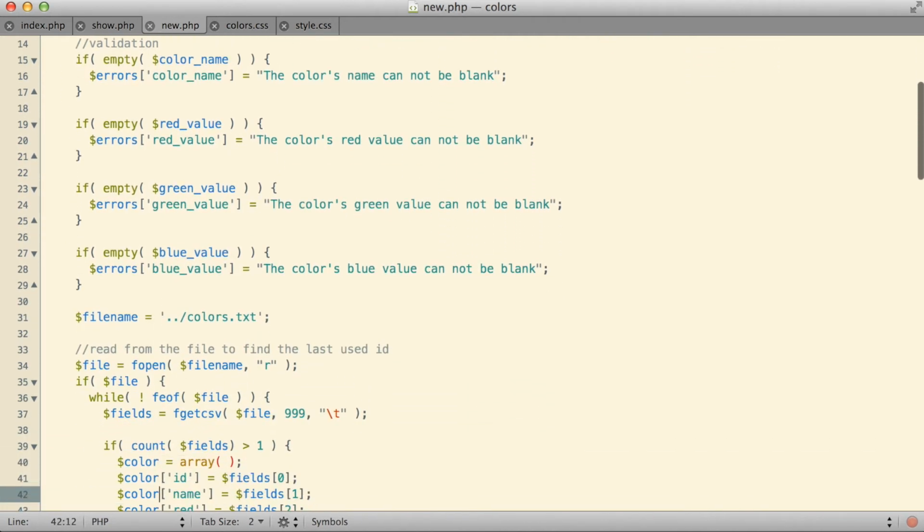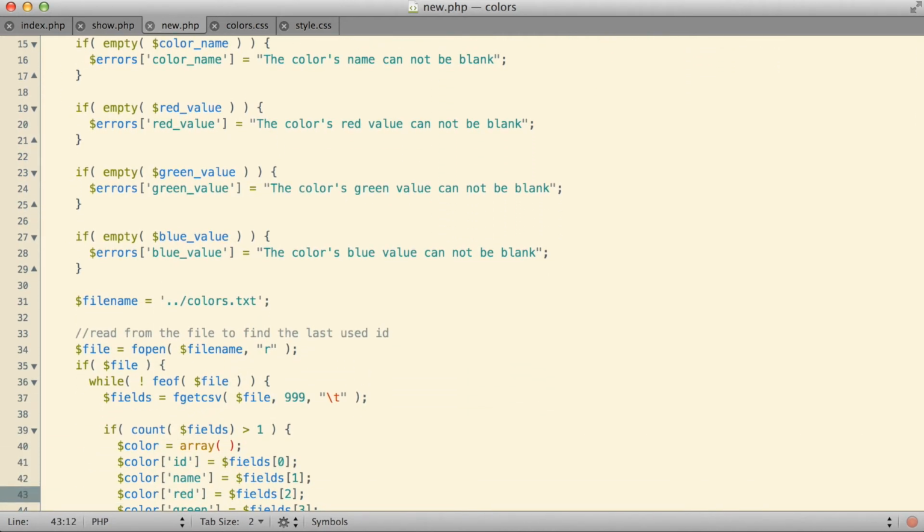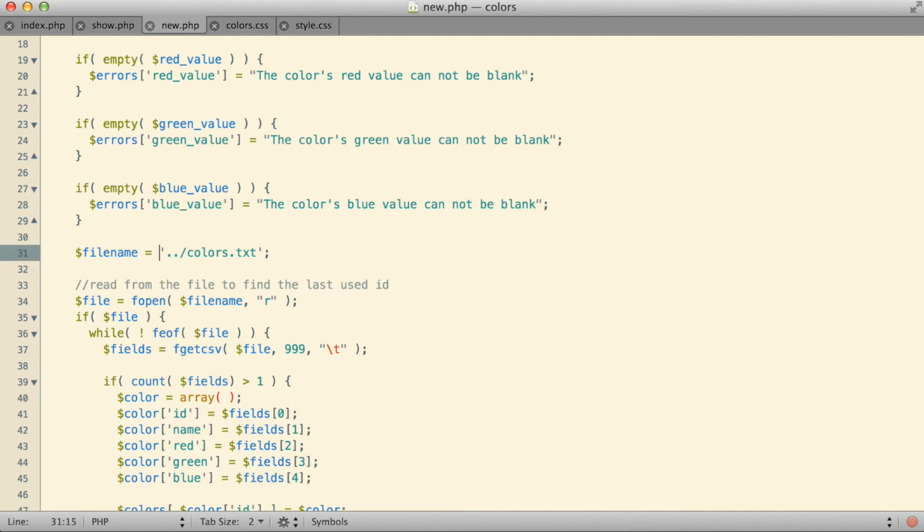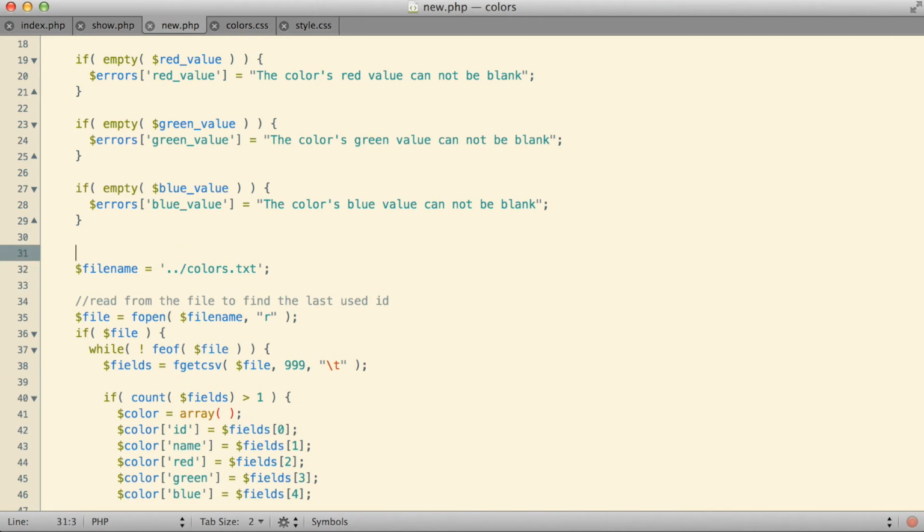The next little trick though is that if the color does not pass validation, if the data submitted does not pass validation, then at that point I do not want to go on and actually read from the file to get the ID and then write to the file. I only want to do that if the color is complete, if we have no validation problems. So let me put another if statement in here. I'm going to say if the count of the errors that we found is equal to 0, there we are.